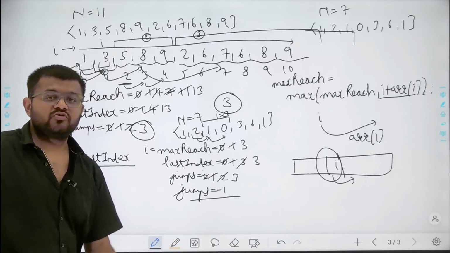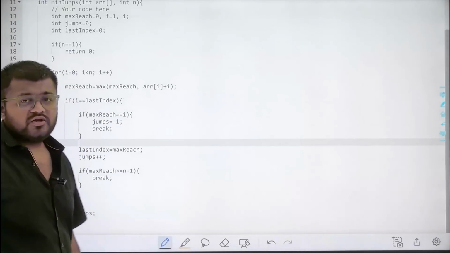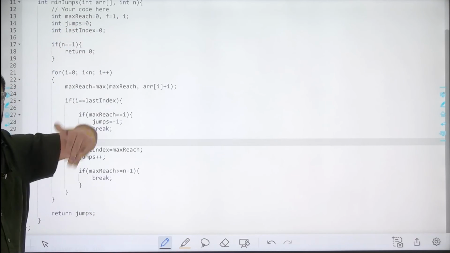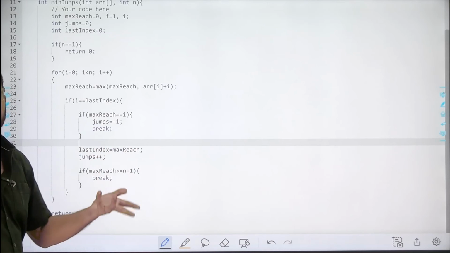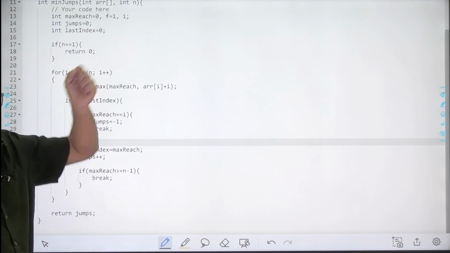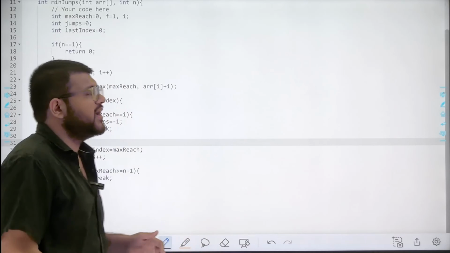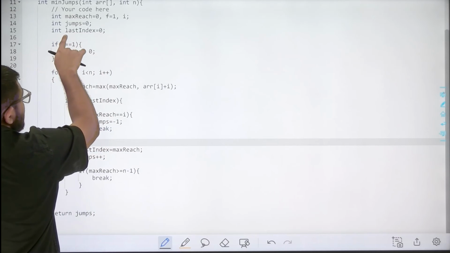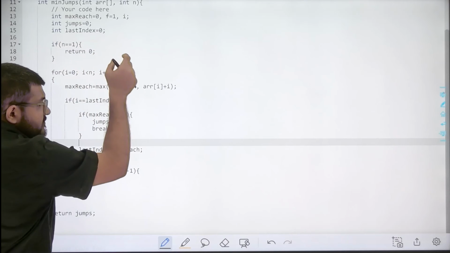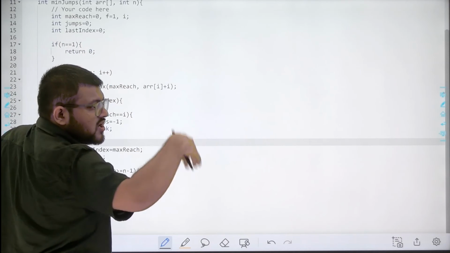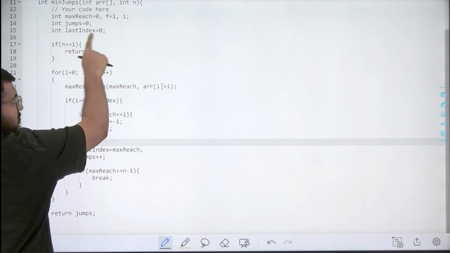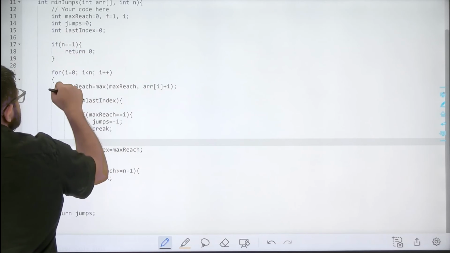Okay, now let's look at the code. So if we look at the code, then I have taken max reach equal to 0 because initially when I'm at index 0, the maximum reachable index is 0. I have taken one flag variable, but that is of no use. You can neglect it. I have taken one variable I. Number of jumps is 0. Last index is the variable which is the last accessible index with the current number of jumps which we have. It is also initially 0 because if number of jumps are 0, the last index accessible is 0.